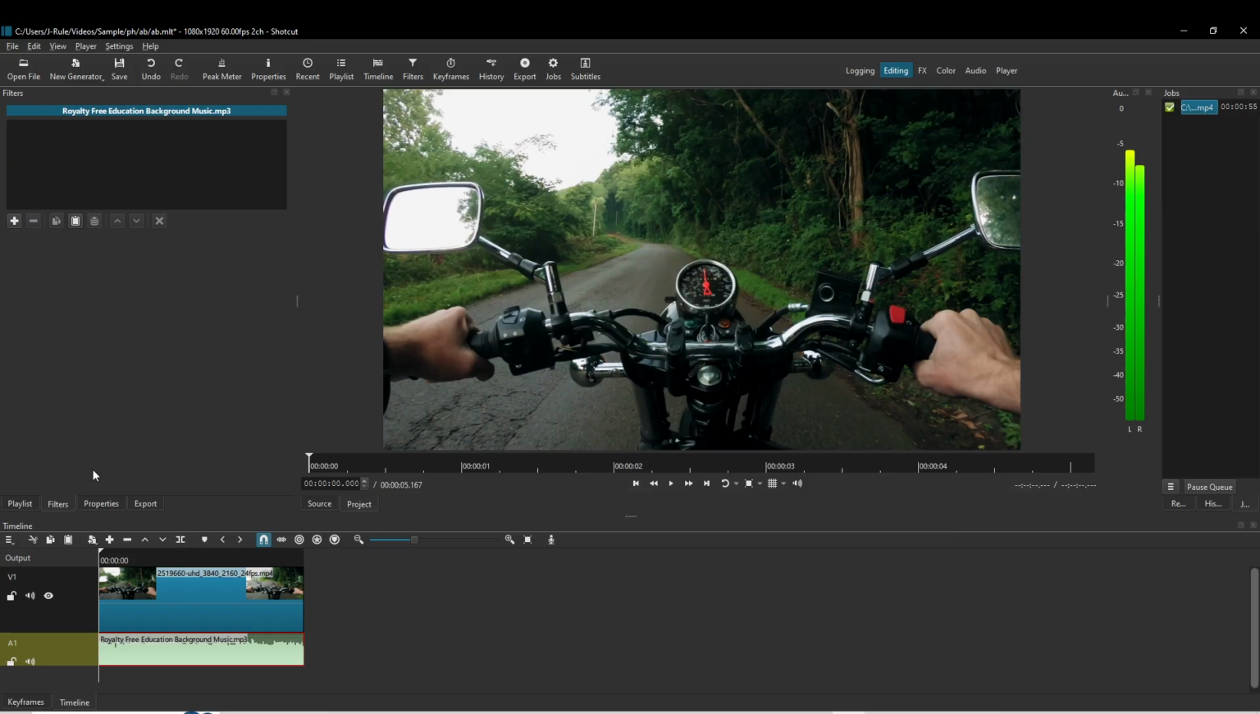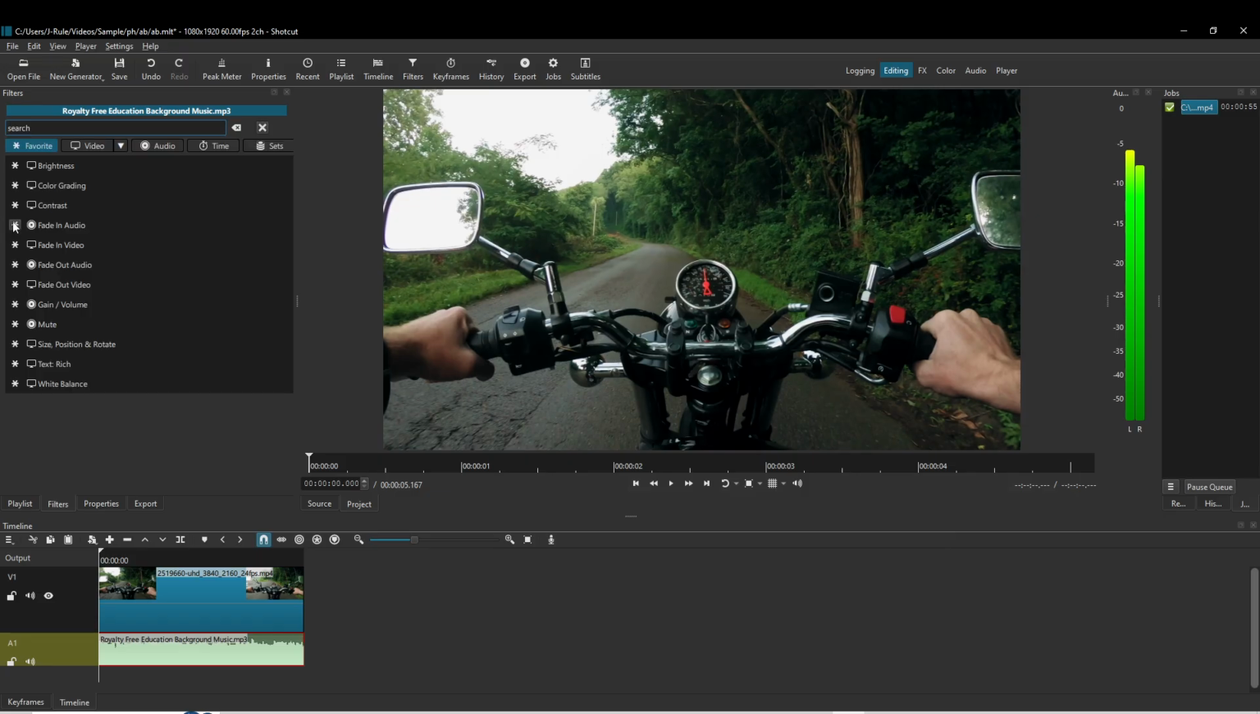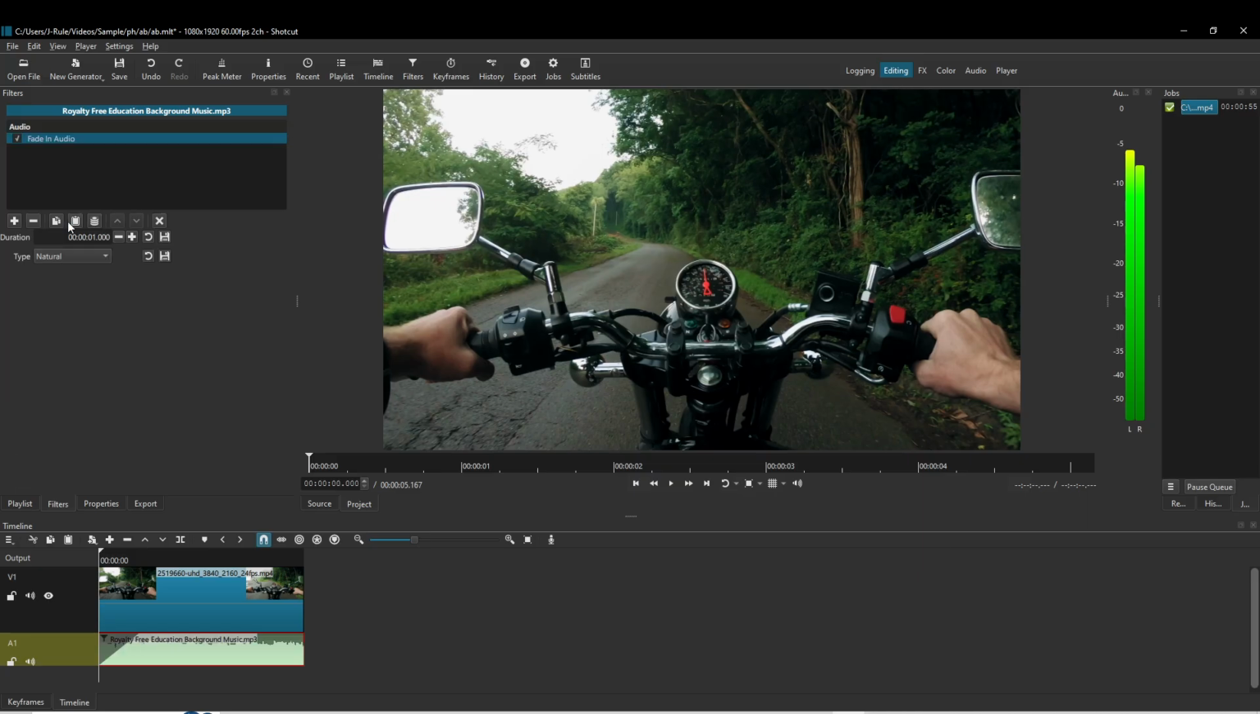Next, open the Filters panel and click the plus button to add a new filter. In the search bar, type Fade In and choose the audio version. Shotcut offers both audio and video fades, so make sure you pick Fade In Audio, so only the sound is affected. With the filter added, set the duration.